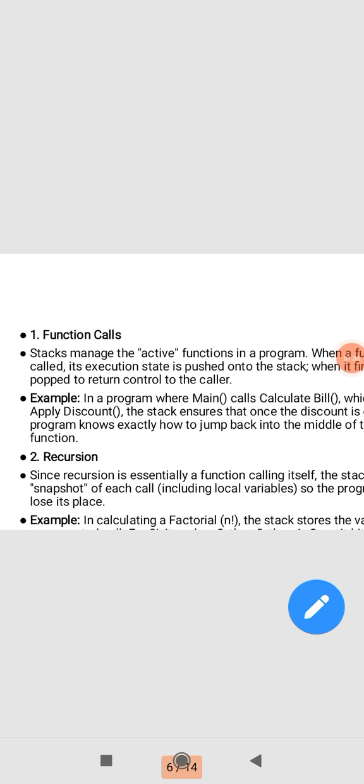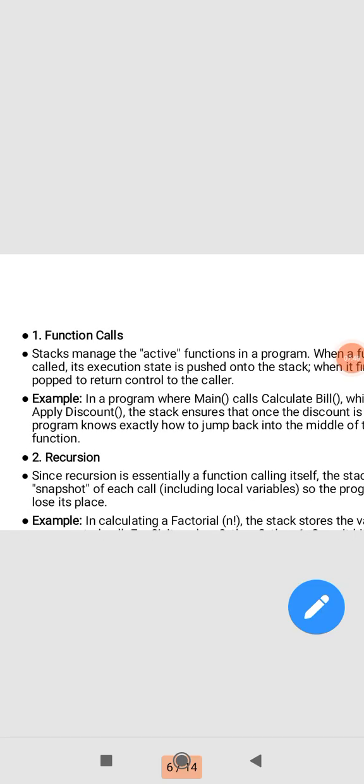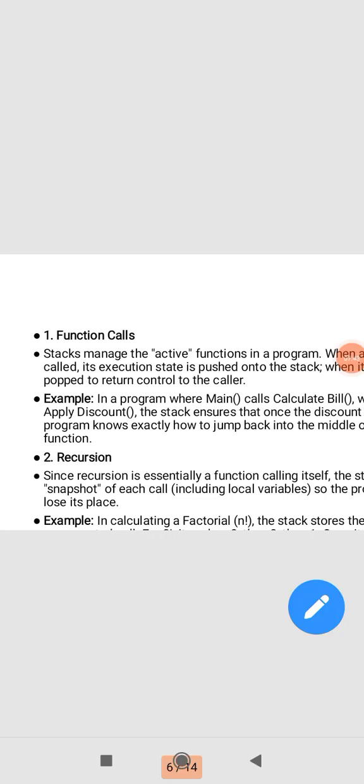Next one is recursion. Recursion is a function calling itself, and the stack stores a snapshot for each call, so the program doesn't lose its place. For the first call, the stack will store the output. The second call, the stack will store the output. So each call, the stack is storing the output. That is called recursion. Once again, the same function will be called, and each time you get a different output. That output will be stored like a screenshot. That is called recursion.